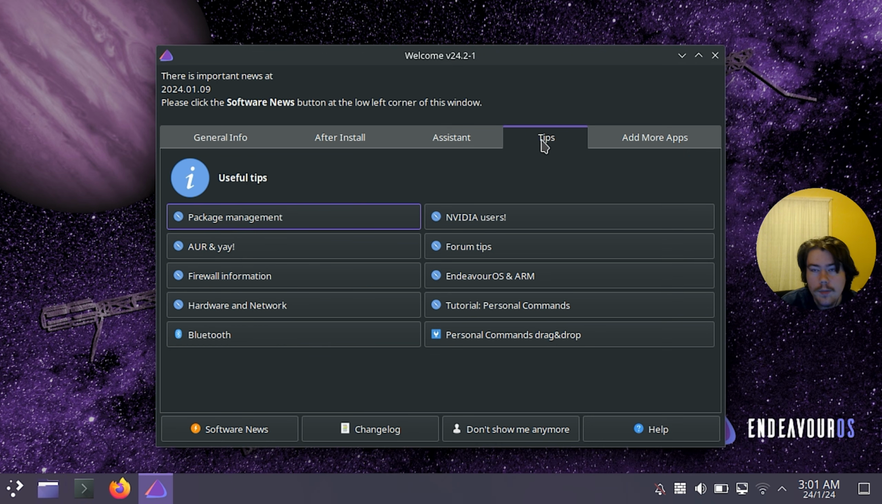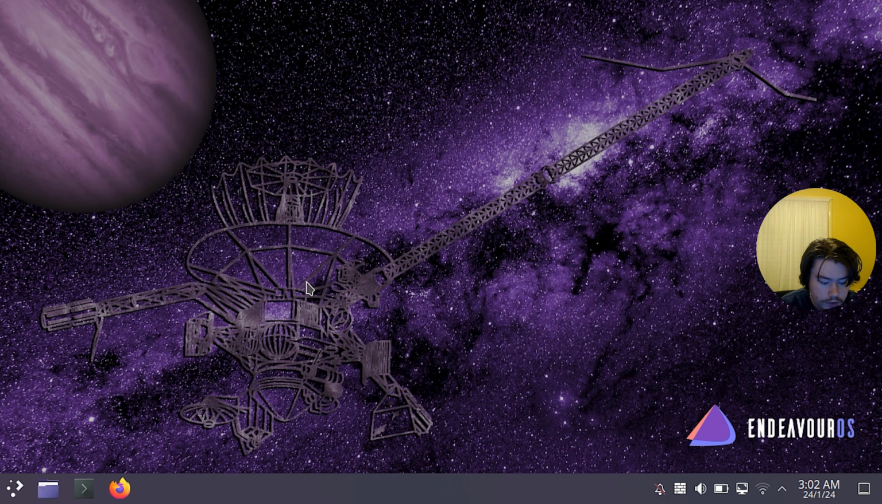Of course, if you are a bit stuck or confused about how things work, you can choose the tips page. We can go to package management, the AUR and yay, the firewall information, hardware and network, Bluetooth, the video users, forum tips, EndeavourOS and ARM, tutorial for personal commands, and personal commands drag and drop. So there's a lot of different things here. So if you do have issues, you can definitely go through this. I will touch on some of these things throughout the video, like how to install certain things, how to use certain commands, which is what we are going to go into next.